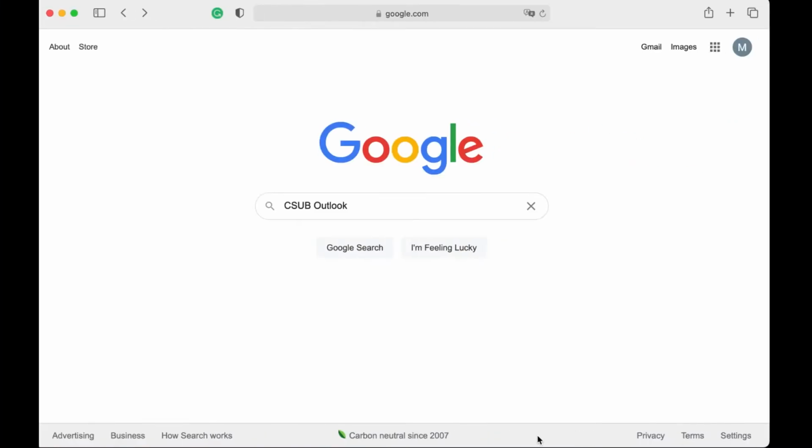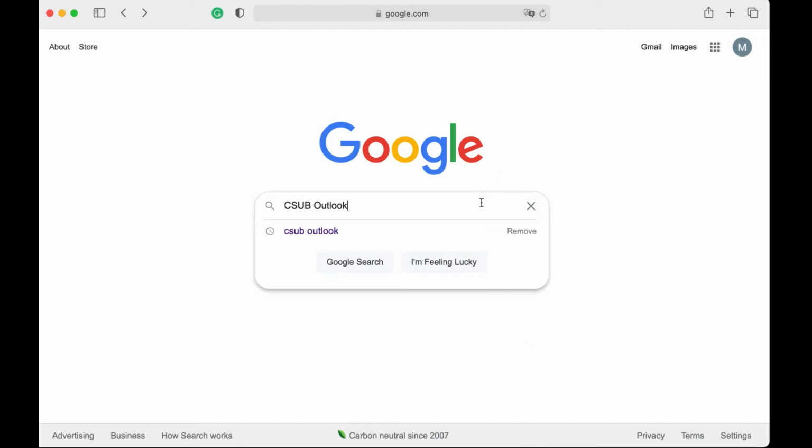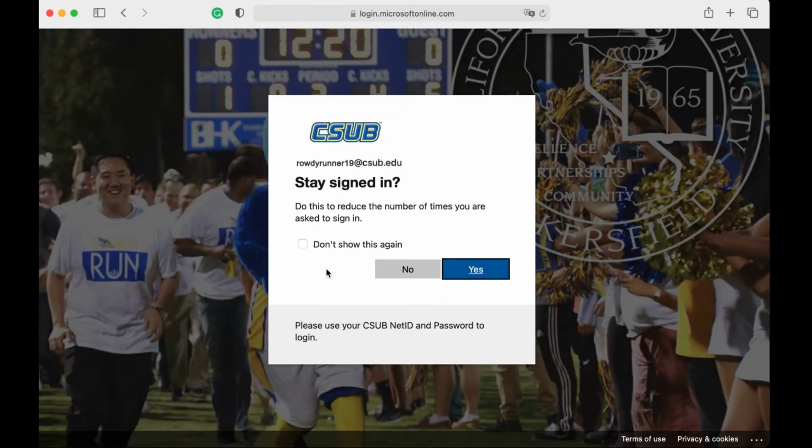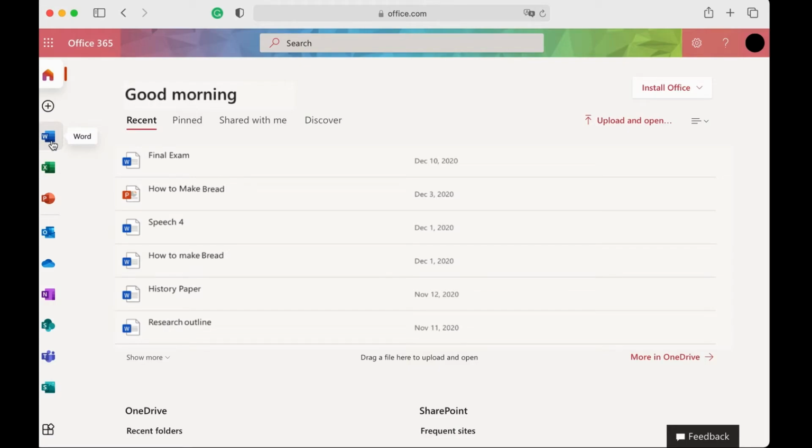How to access your CSUB Outlook online. Go to any search engine and search up CSUB Outlook. You will select the very first option. It will then ask you to sign in, and then it will ask if you want to stay signed in. Now you have access to your Office 365.